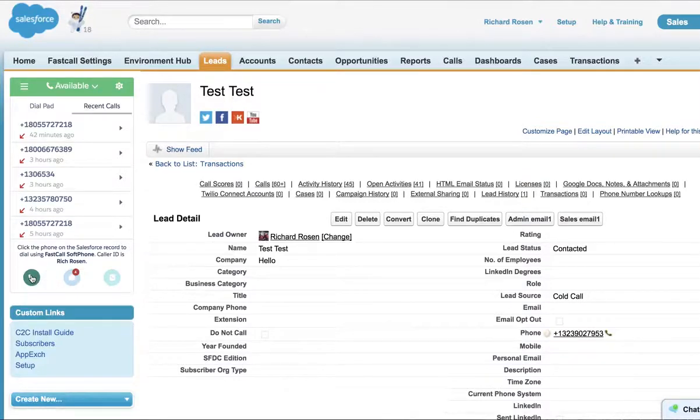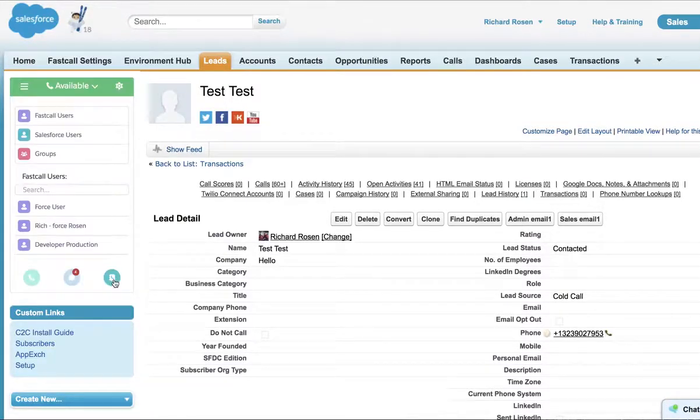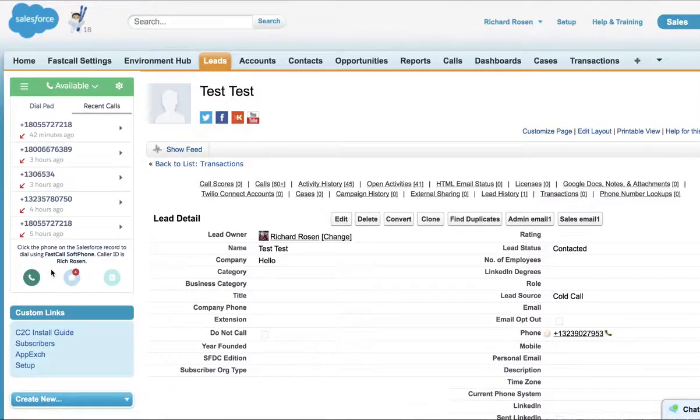So I see your phones here. There's two other options that you may or may not see. And our application can certainly be customized by the Salesforce admin. So you may have SMS enabled, which is what I have here. This is our internal dialer. The SMS and the internal dialers are added features, add-ons. The phone is our base application.